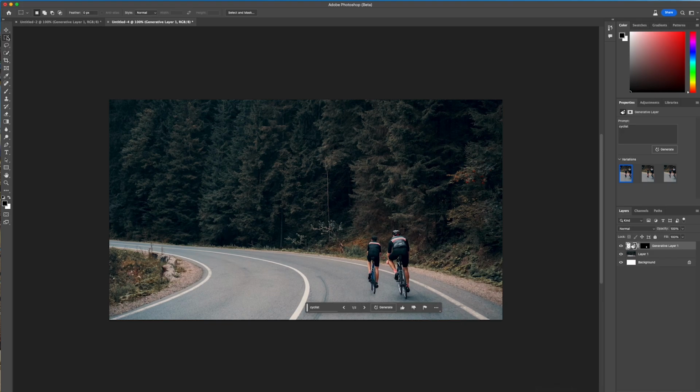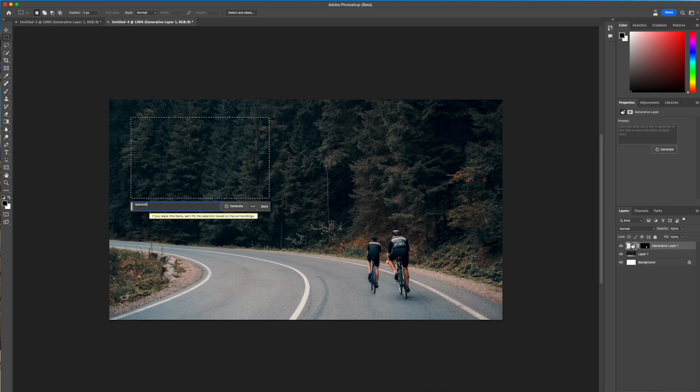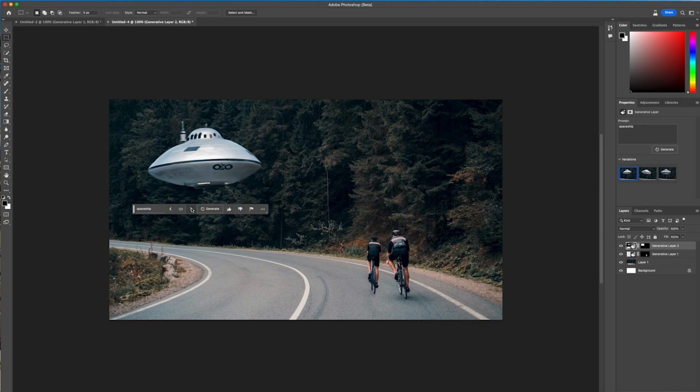So we could even take it a step further and get a bit more crazy with the image. So we could add in a spaceship. Same process, select generate. It takes a few seconds. I'm guessing as it's in beta it takes a while, but when it's launched maybe it will be a little bit quicker. So that then brings in a spaceship, and then again we have different options to choose from.